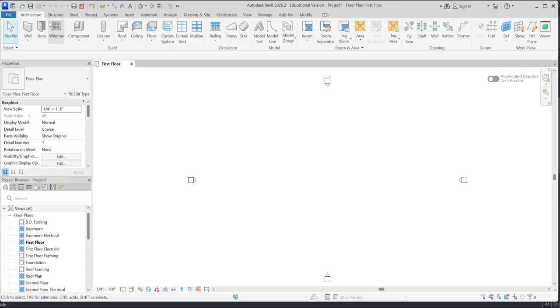So let's talk about what's going across the top here. If you look, we have architecture. This is the one that we're going to use for most of everything we're going to do for this next exercise. Looking across, for now we're just going to use these three: wall, door, and window.